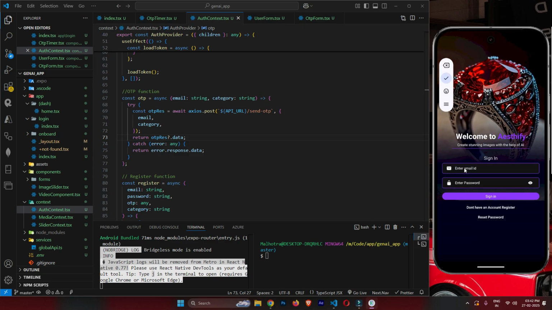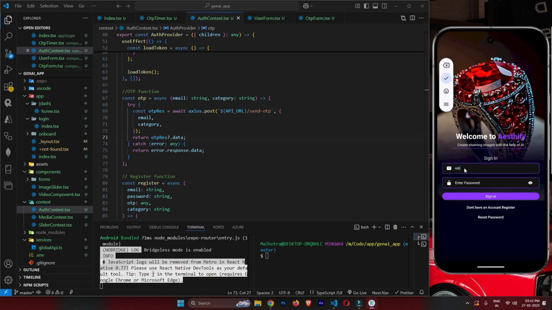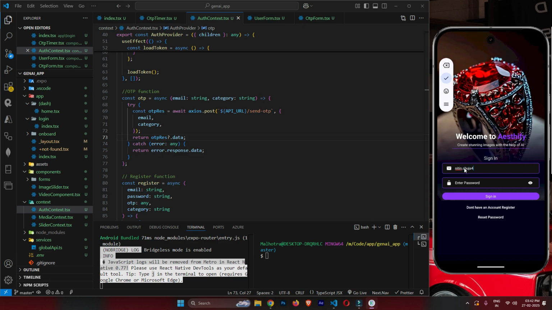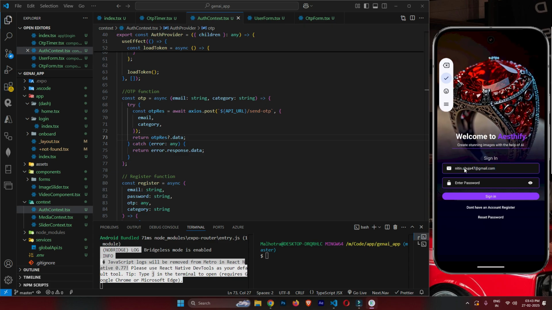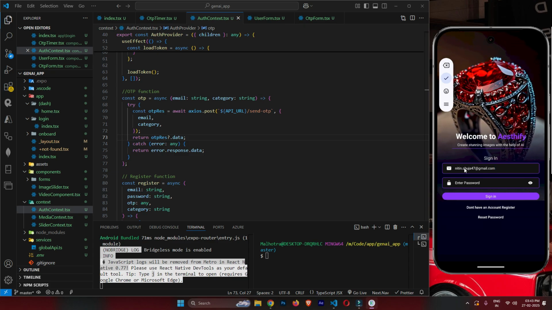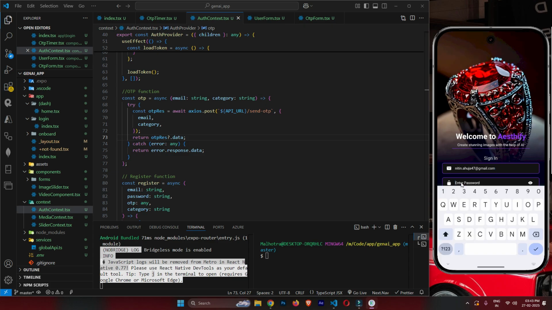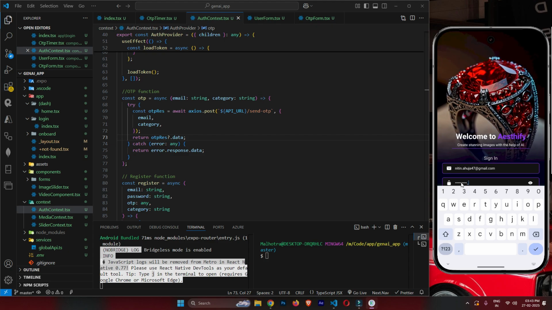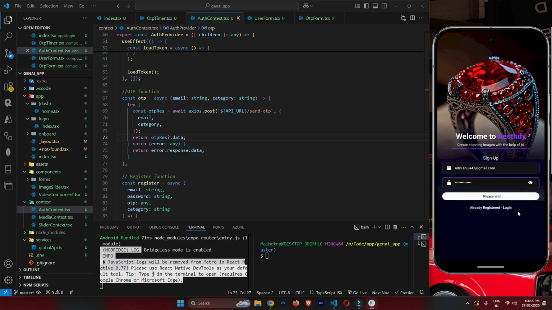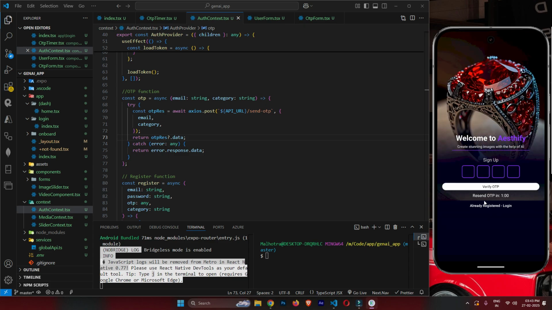Okay, so I will say Nitin.ahuja47@gmail.com, and I will add a password. I will click on register. I will click on sign up. Okay, so now this is working fine.